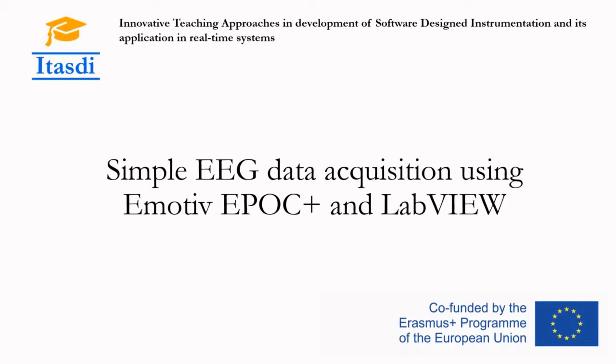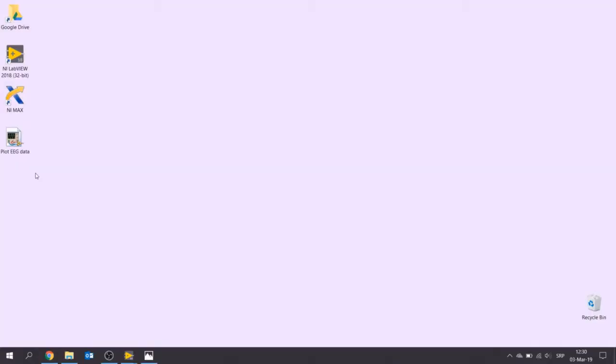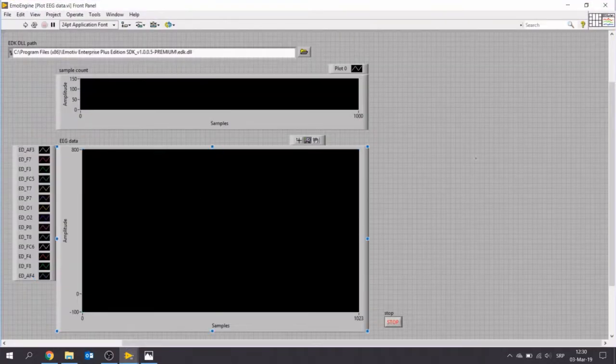Now, a simple EEG data acquisition application using Emotiv EPOC and LabVIEW will be described in detail. For this exercise, we are not going to make a code for acquisition of EEG data, but we are going to look at the example that LabVIEW provides when we install the Emotiv toolkit. So I'm going to open this code, and front panel opens.